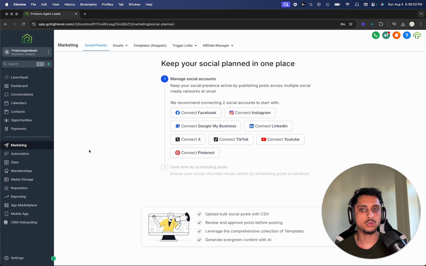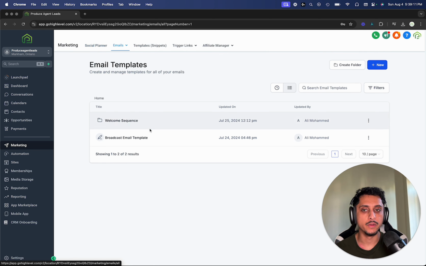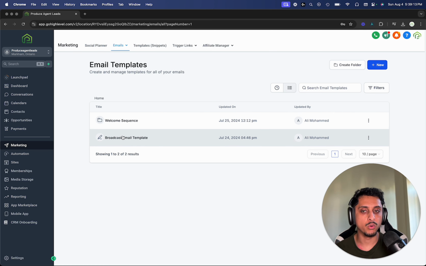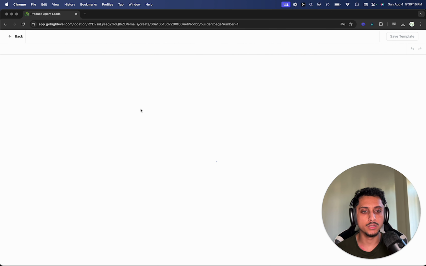So marketing is cool because you can actually build out email templates and send them out accordingly. So it's a really great feature because you can actually build out bulk templates of how you want these emails to look like. So let me pull up one that I have here.